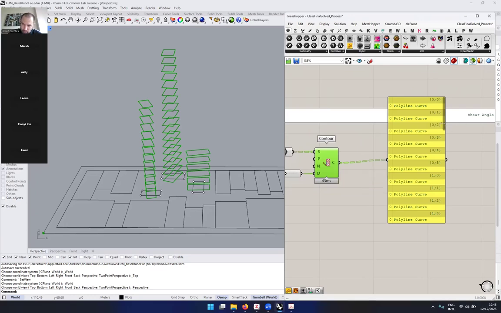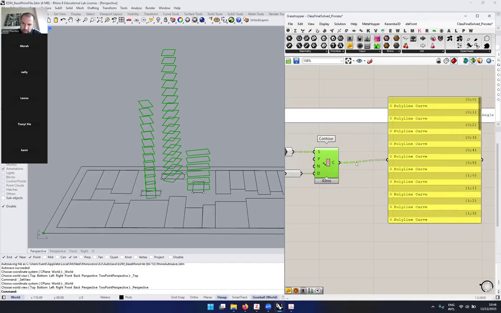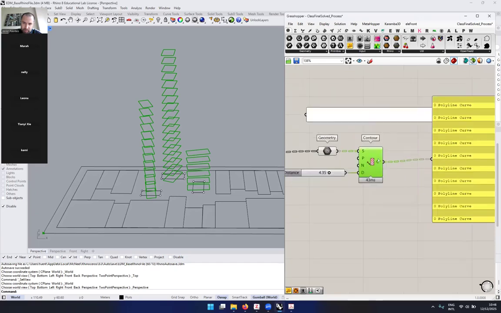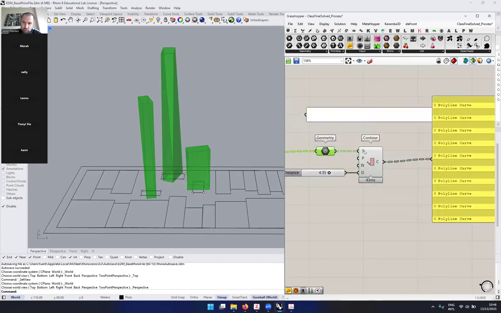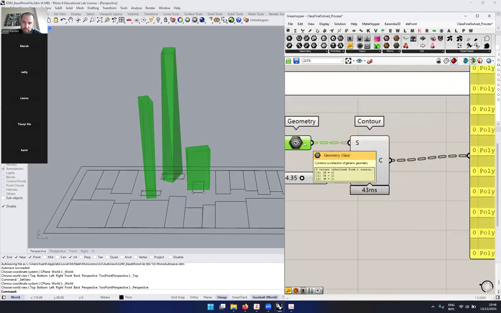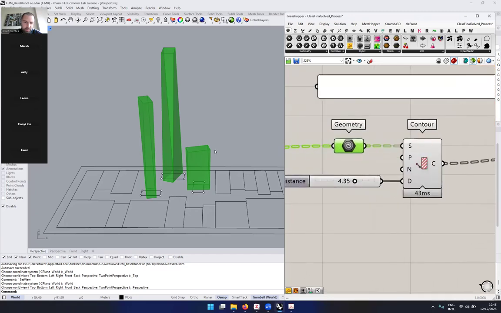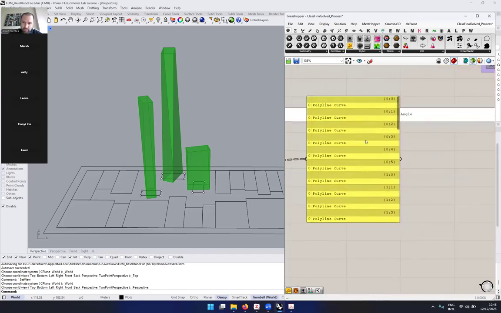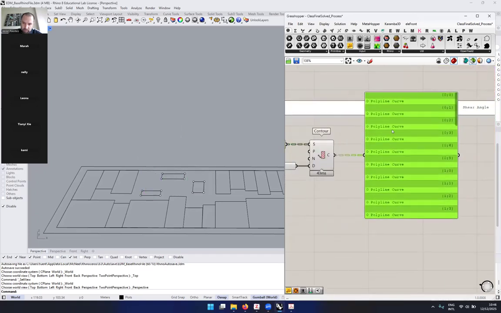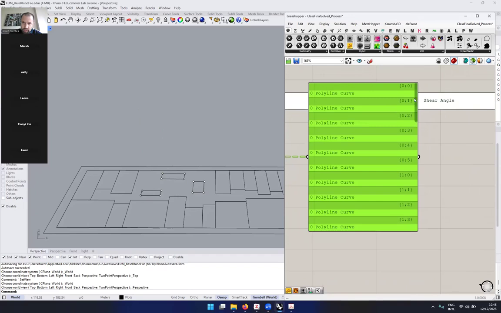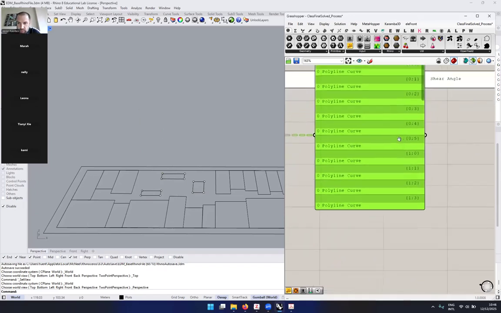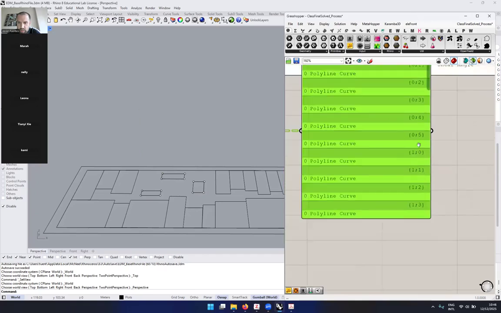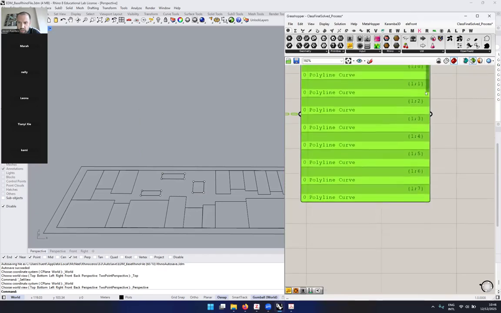So what is happening here? I am entering the contour component with my tree of buildings. Building number 1, building number 2, building number 3. This is my tree. The contour component is generating this tree. Branch 0,0, 0,1, 0,2, 0,3, 0,4, 1,0, 1,1, 1,2, 1,3.